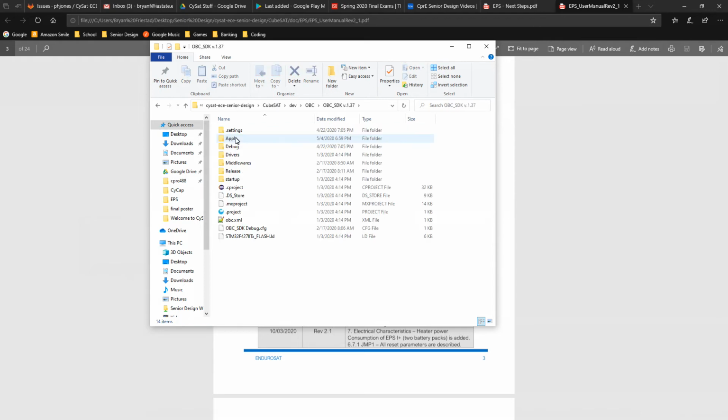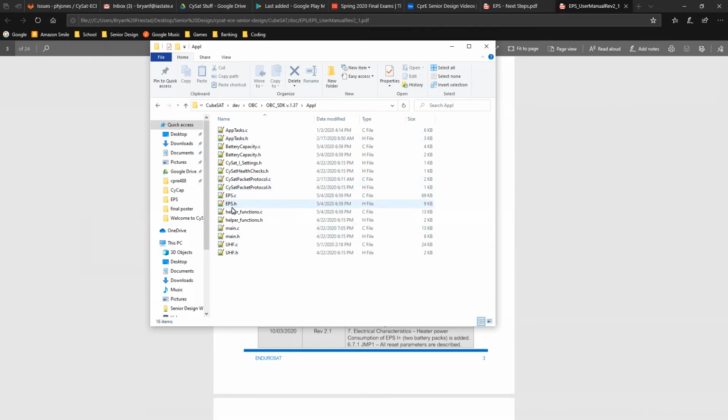Now navigating back to the development folder, let's take a look at some of this code. Again, for the actual onboard computer, the code lives inside of this application folder, and all of the important code related to the EPS exists within just a handful of files. There's the EPS.c and EPS.h. Battery capacity .c and .h are pretty small; there's not much in there. And then, of course, in main.c, there's some main control loop kind of stuff regarding the EPS, and a little bit in the helper functions that are utilized by EPS.c.